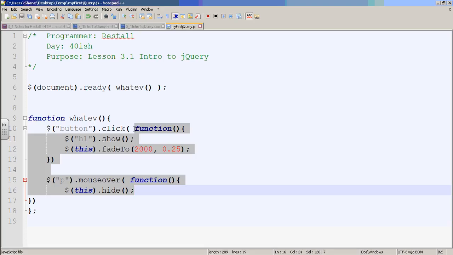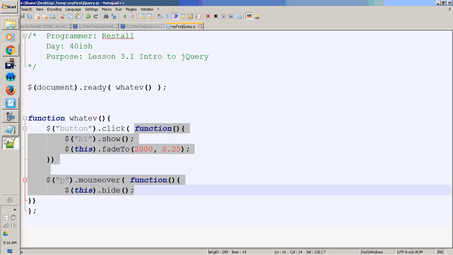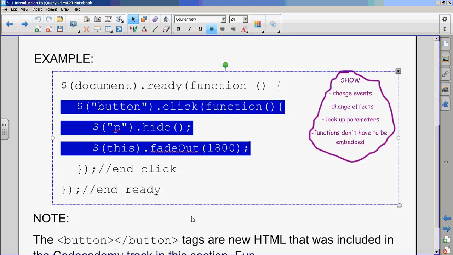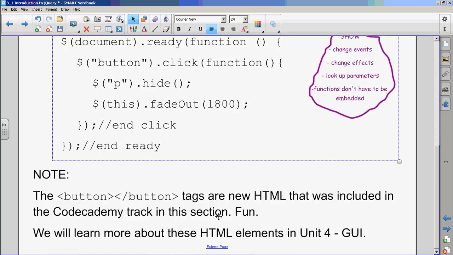I want to warn that Code Academy doesn't. They just embed, embed, embed. Everything is like a basket inside of a basket inside of a basket, and it gets pretty complicated. If you indent, you should be able to read it okay. All right, back to finishing off the note. It says the button tags are new HTML that was included in the Code Academy track in this section, and it was fun. That was fun.